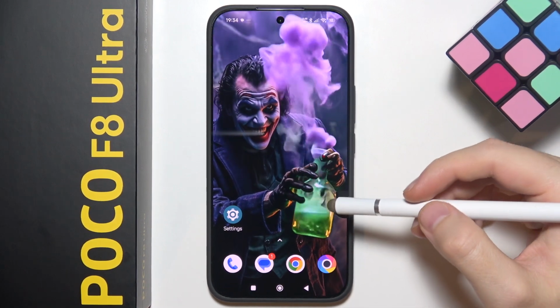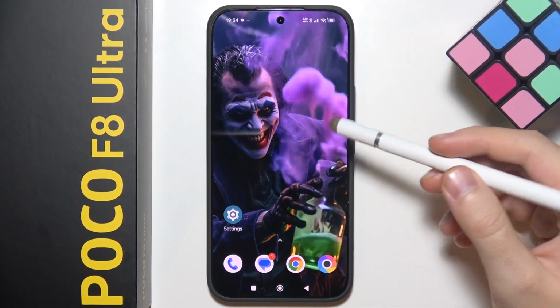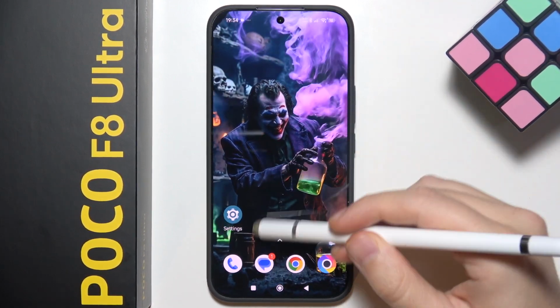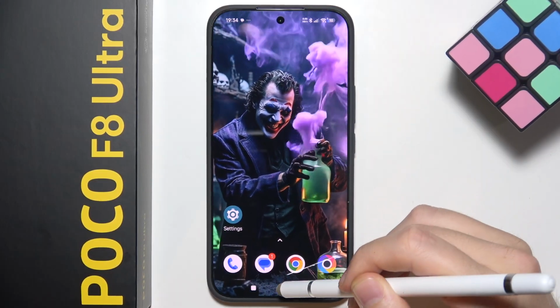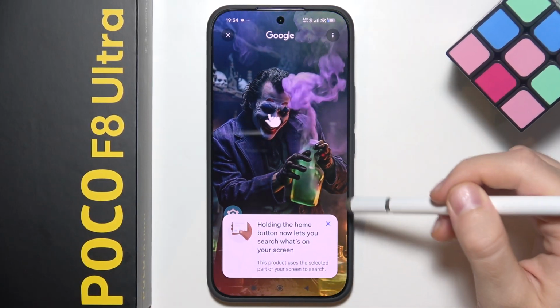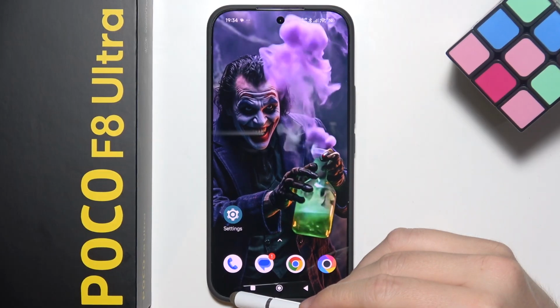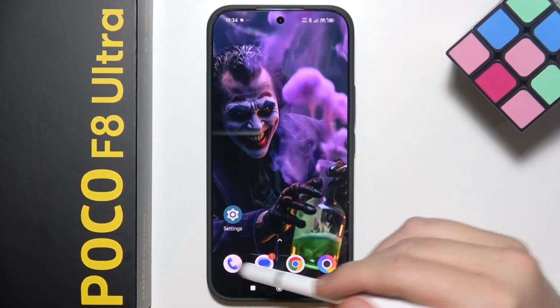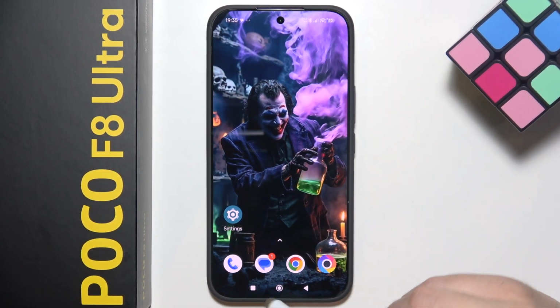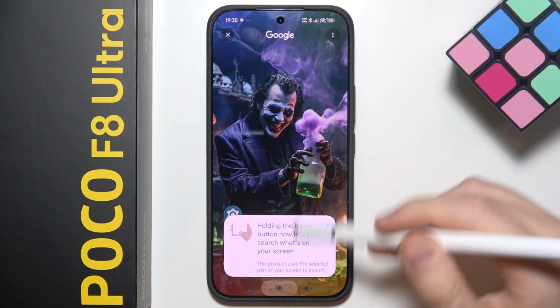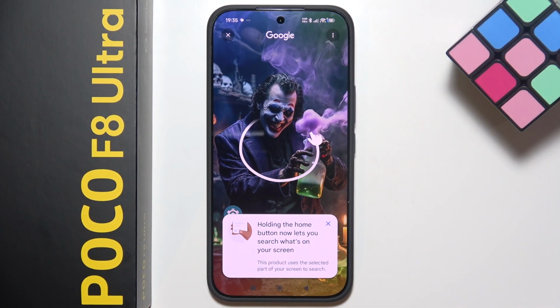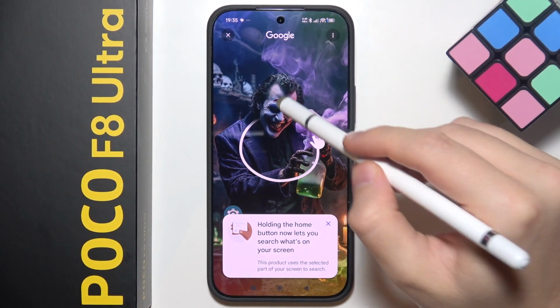To use Circle to Search on Poco F8 Ultra, first of all, you have to click and hold this home button if you are using 3-button navigation. Or if you are using gestures, you get this bar at the bottom of the screen, so you also have to click and hold it like with this button. And now if you are searching for something, you can just simply circle this.